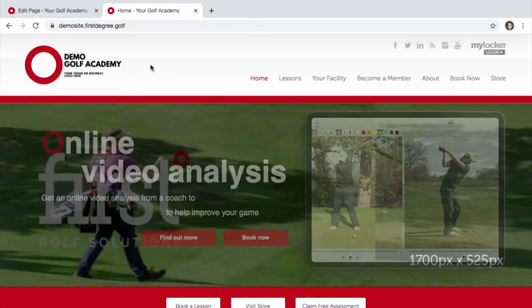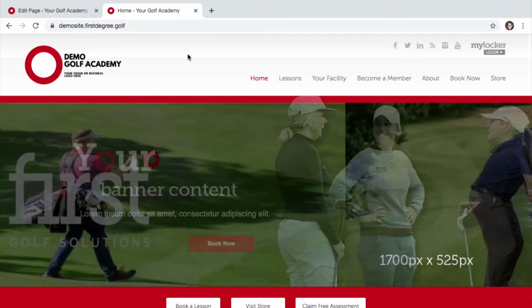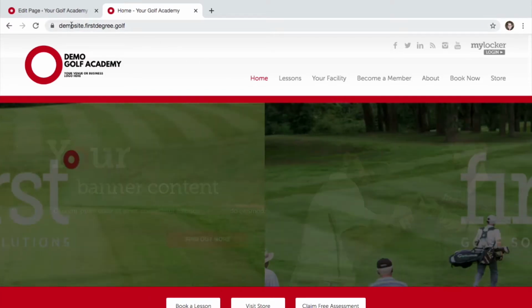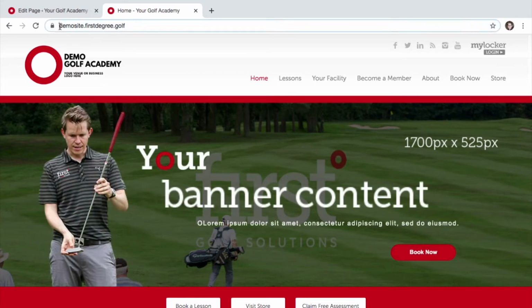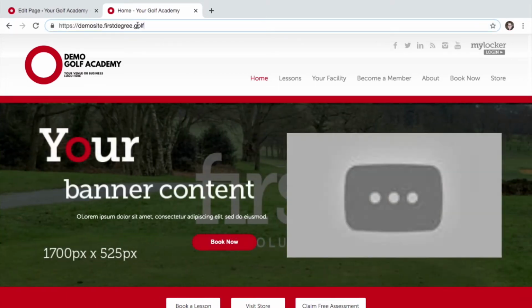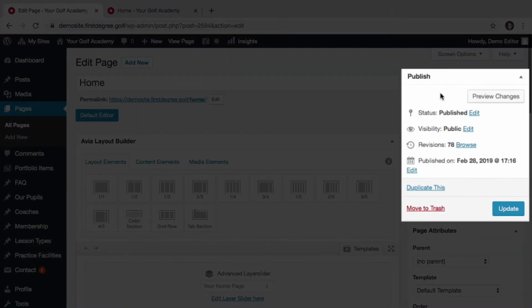We know that we're on the home page as we can see that the menu item is highlighted, and we can also see Home in our browser tab. We will also be able to know we're on our home page via the URL or permalink that we see just here. To begin with, we want to focus on the section that we see on the right.